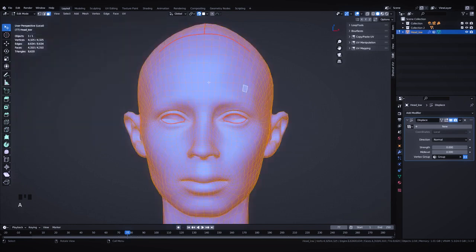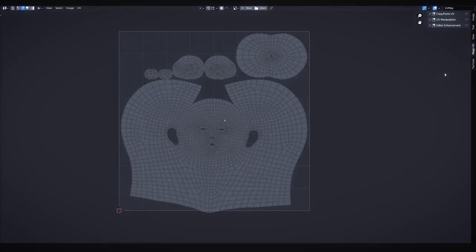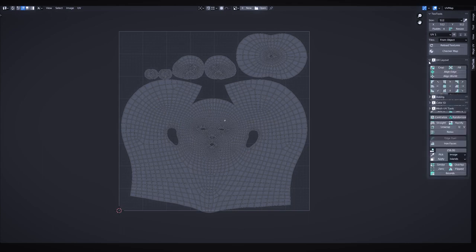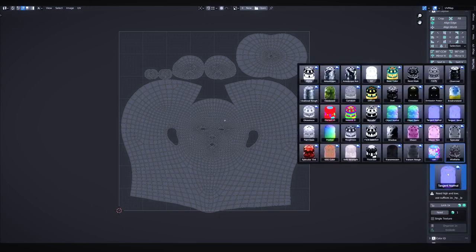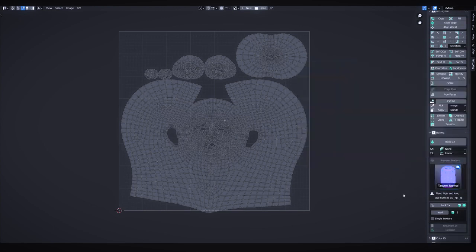Let me press A here once again to select everything. And now in here, you can see that we have an extra tab here on the right that says Text Tools. And that will show us a lot more options, you can see here as I open these drop-down menus. There's even a tab here for baking, which we will actually use later on to bake the albedo for our head. But more on that later.